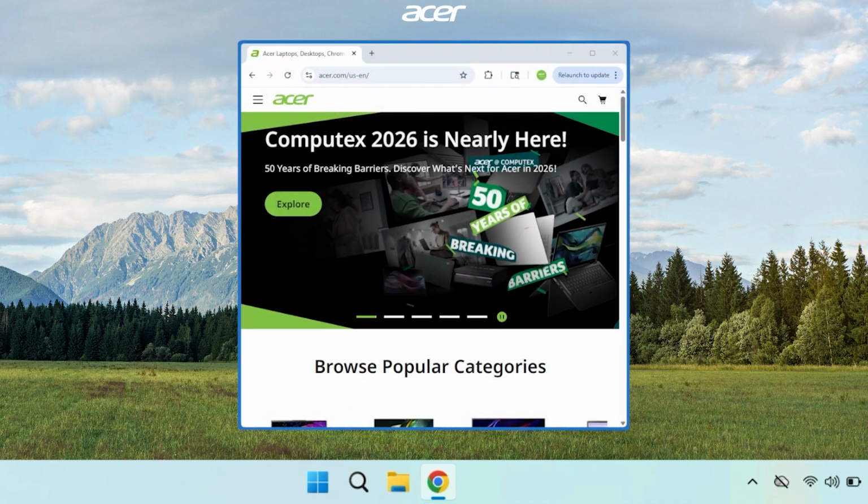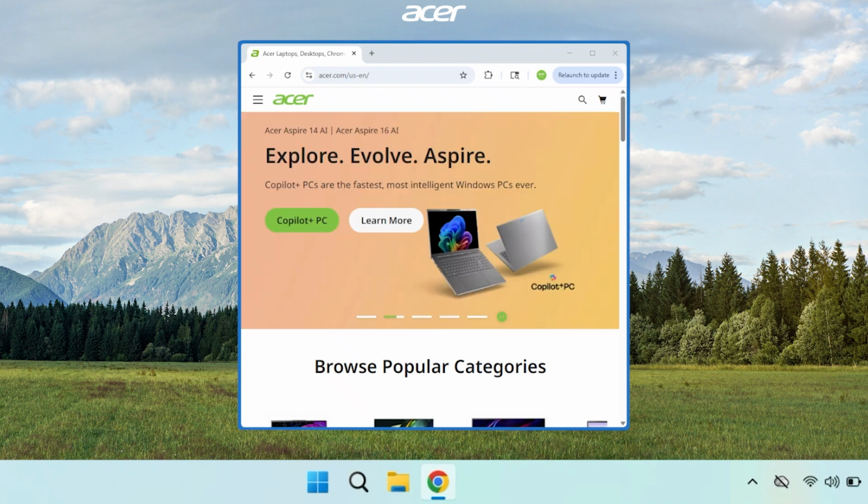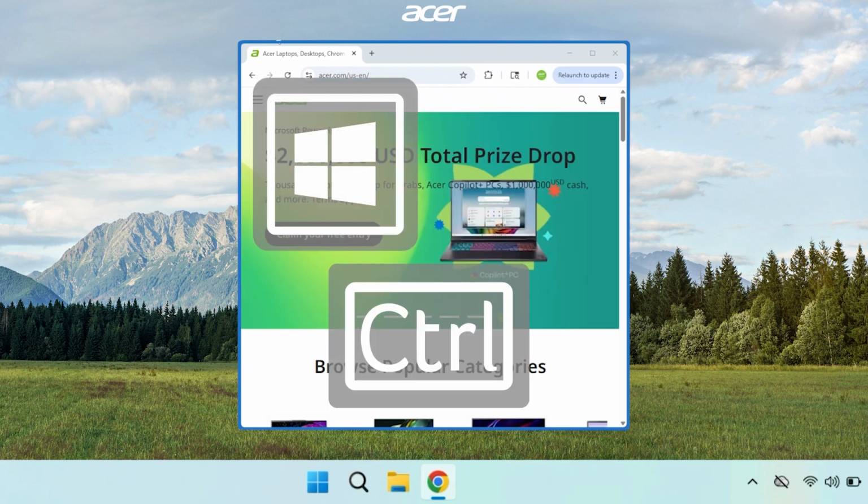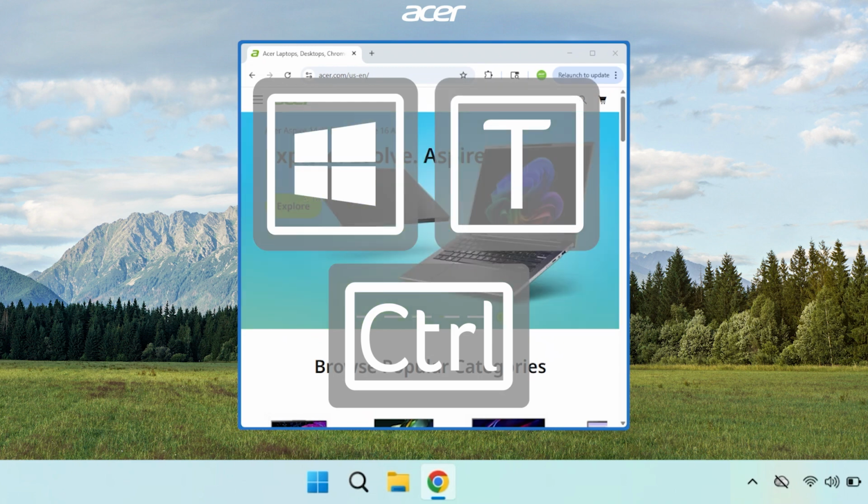To disable Always on Top, select the window that it is enabled on. Then, hold down the Windows key, the Control key, and the letter T on your keyboard.